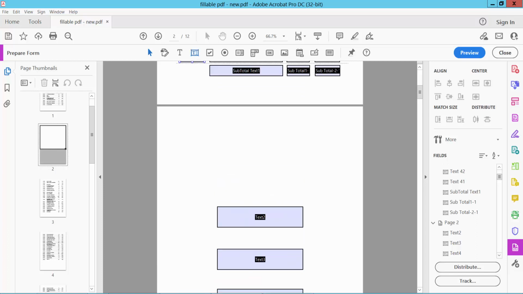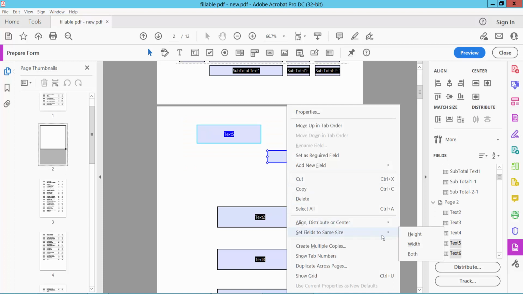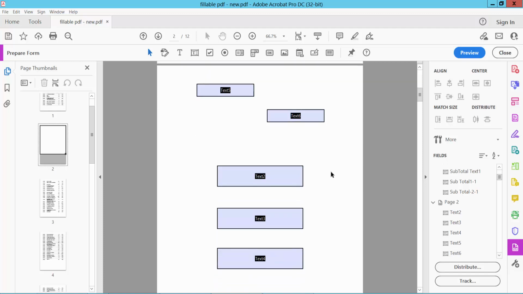Again, I will create new text boxes and this text boxes and select two of this and select right button and same width and height and see this. In this way you can create same text boxes in your PDF.